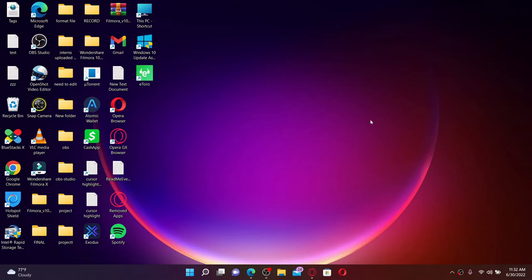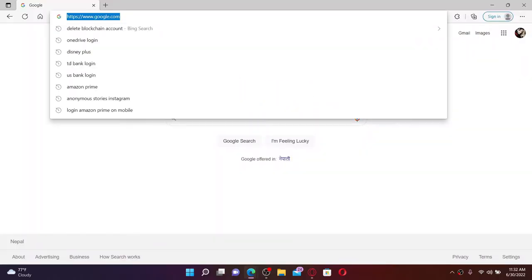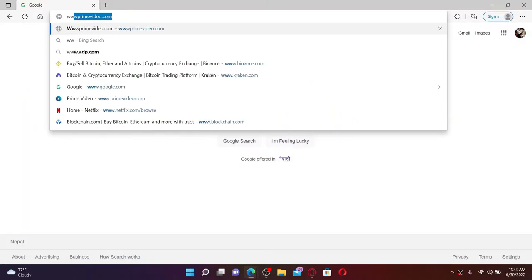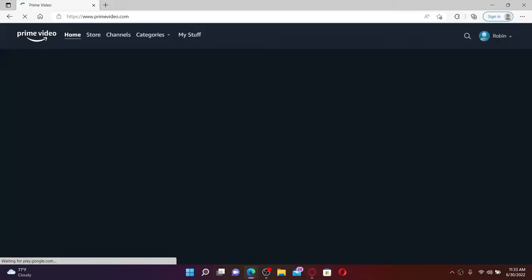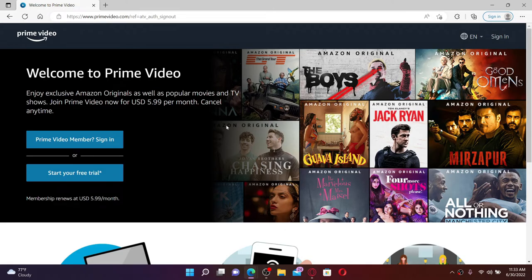If you want to log into your Amazon Prime account with your laptop, then first open up a web browser, go to the URL box at the top and type in www.primevideo.com and press enter on your keyboard. You'll find yourself on the official webpage of Amazon Prime Video. Go to the top right hand corner and click the sign in button to log into your account.